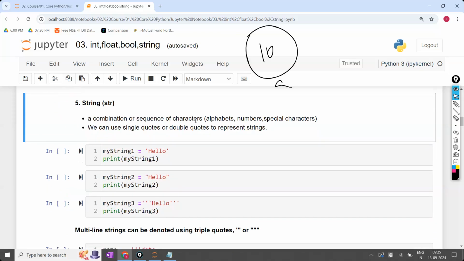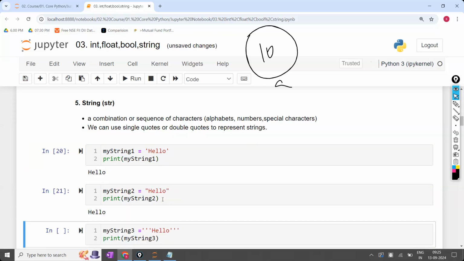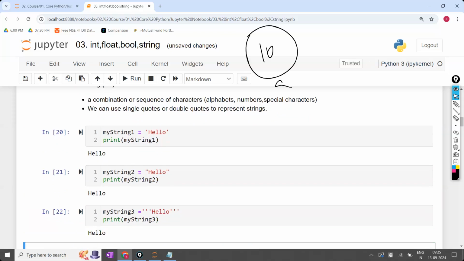It is a combination or sequence of characters, where it is a combination of multiple things. The characters can be either numbers or numeric data or special characters, anything. So here, I'm having the string hello. If you write it in single quotes, it is going to print hello. If you write it in double quotes, it will print hello. If you write it in triple quotes also, it will give hello only. So there is no difference between single quote, double quote, and triple quote. The only condition is that whatever quote you open, you have to close with the same quote.